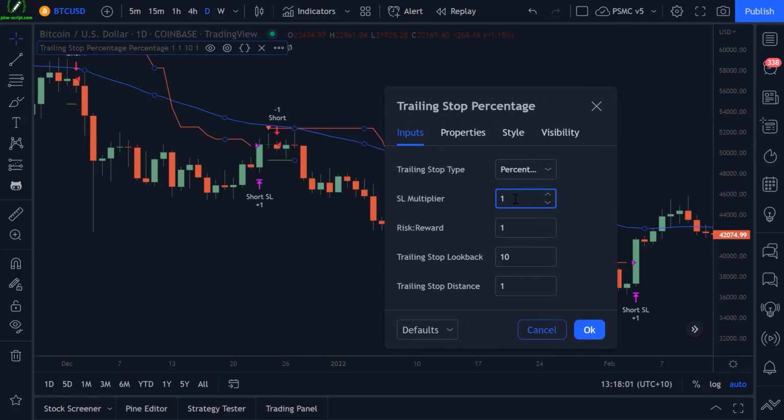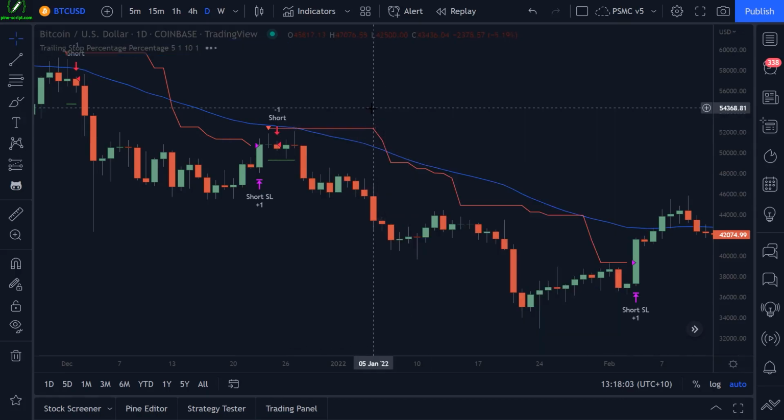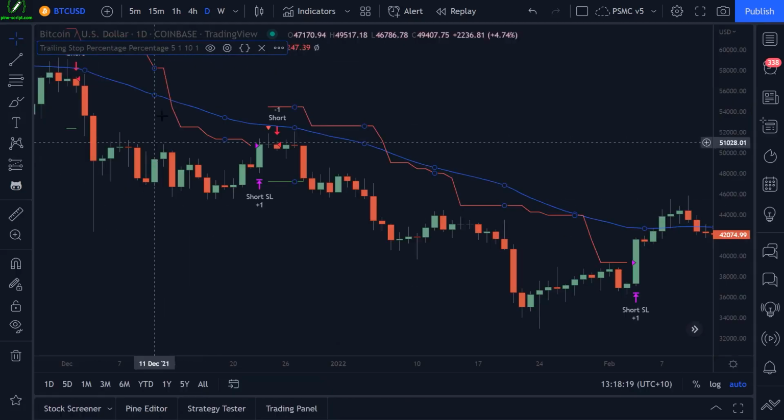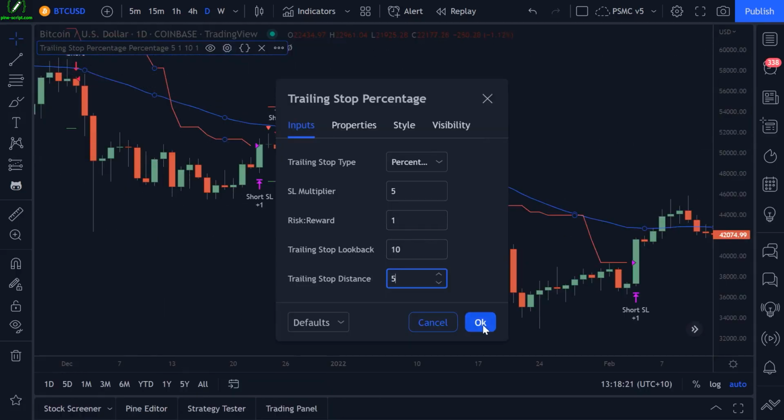So if I set that to 5, for example, now we will have an initial stop loss of 5% from the swing high. And then once this green line gets hit, we will have a 1% distance from the swing high over our look back period. So you can adjust your initial stop and your trailing stop here.